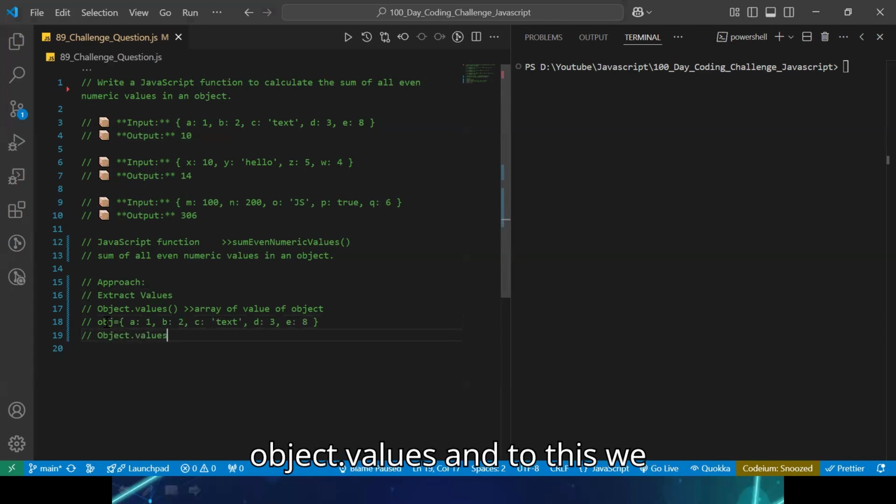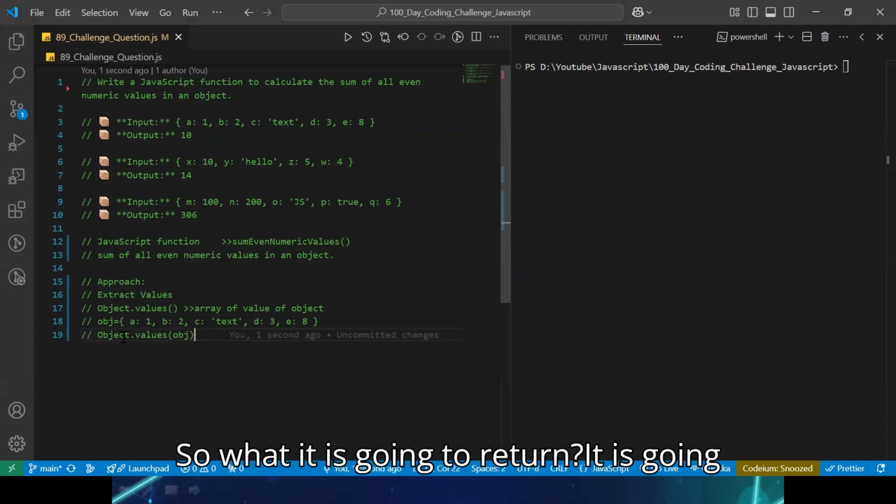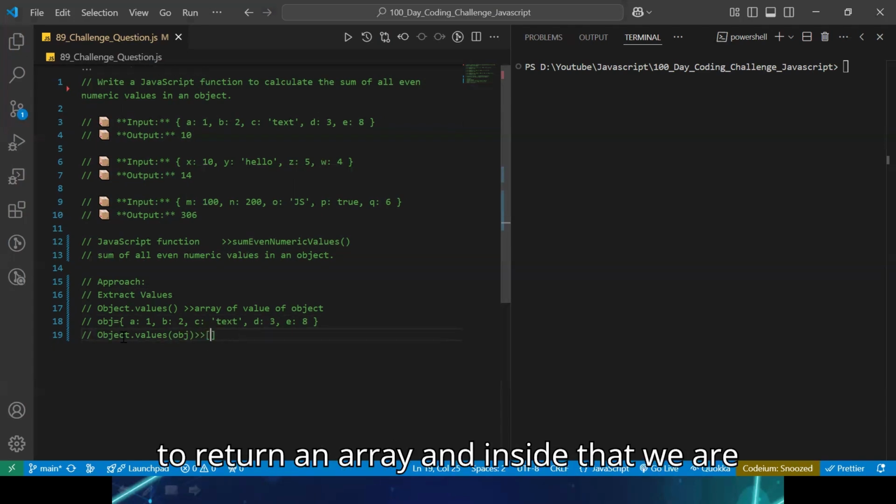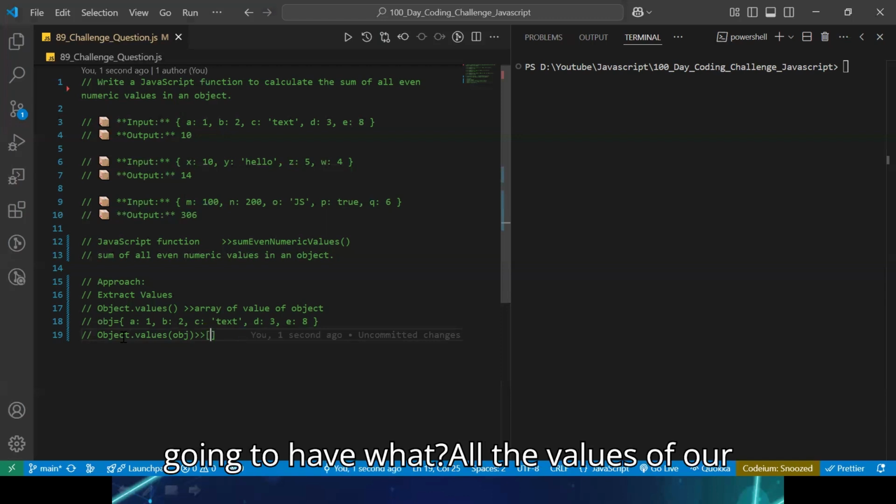Object.values, and to this we are going to pass our obj. So what is it going to return? It is going to return an array, and inside that we are going to have all the values of our object.